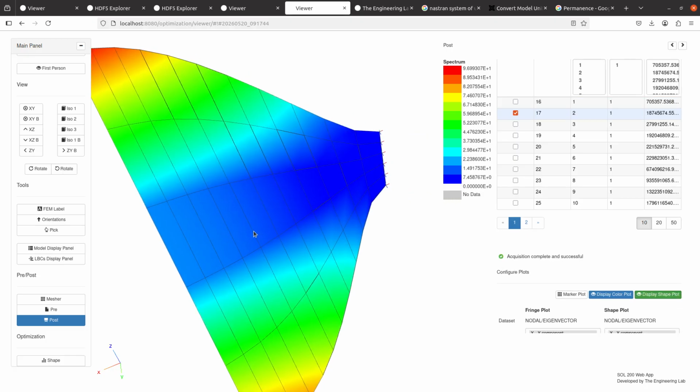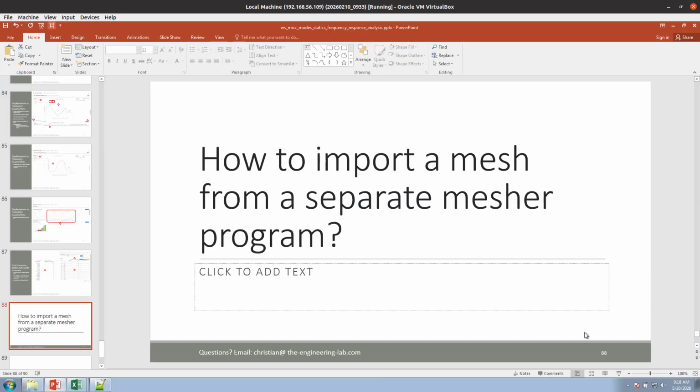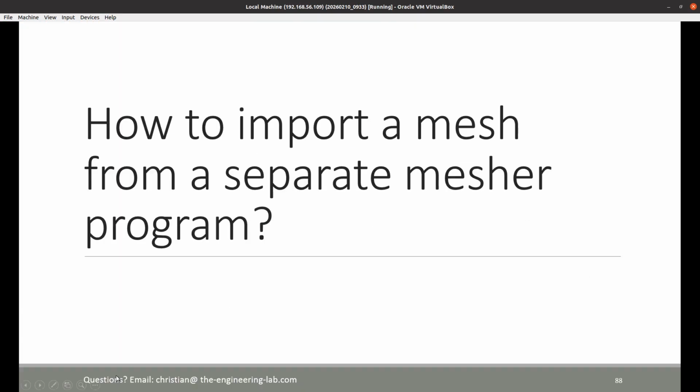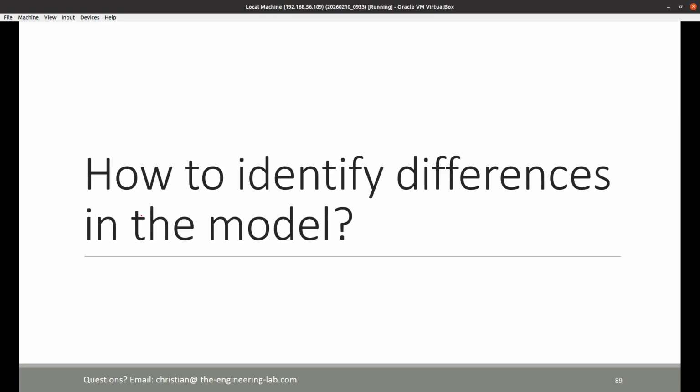So again, just because you created the mesh in a separate program doesn't mean you can't use the web app. Simply take the bulk data file and import it to the web app, and now you can continue on with your work. Okay, one other thing.